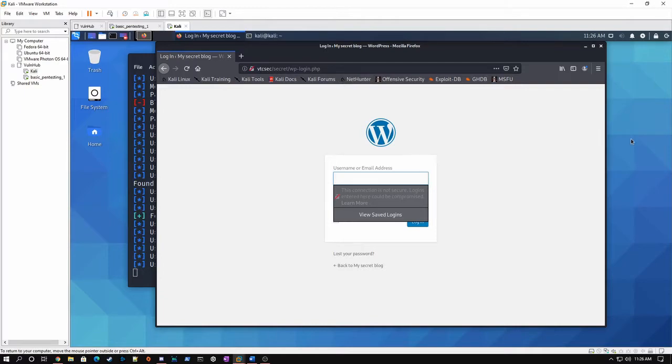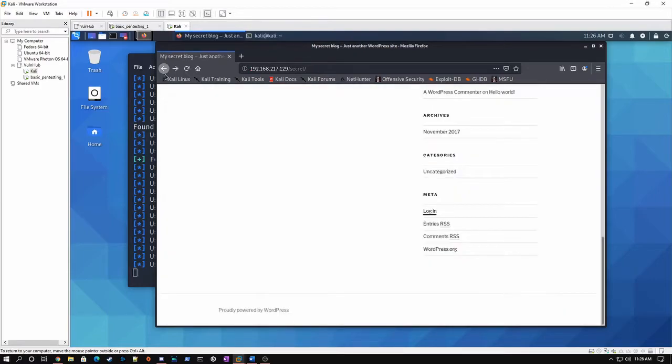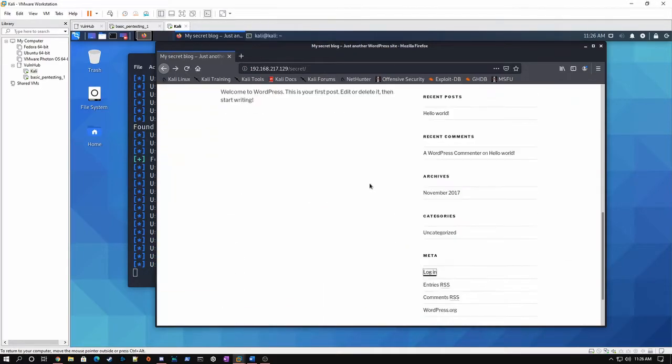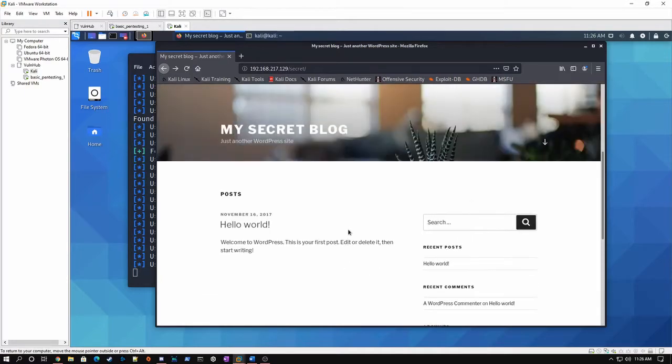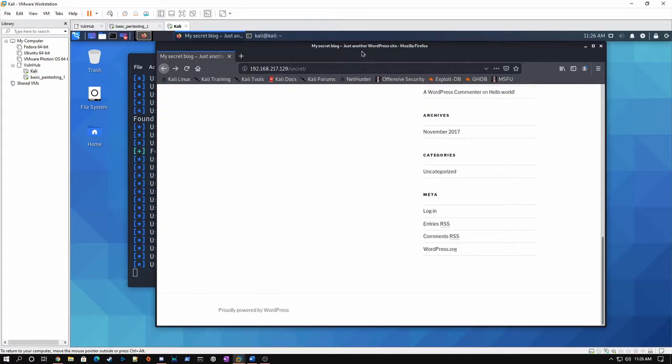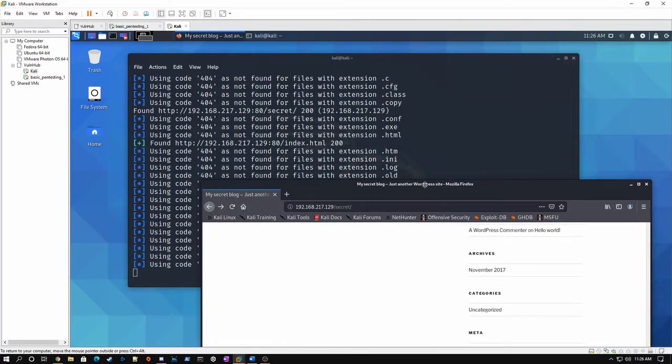WordPress is a platform that allows you to build websites much more easily than doing it from scratch. And with WordPress, you have to constantly update it, because there are always new exploits coming around and always new things that make WordPress vulnerable. So you have to keep it updated and keep it secure. Obviously, in this situation, they haven't kept it secure because we're able to identify it. And I believe that this WordPress version is pretty old, but we're still able to use it to exploit.